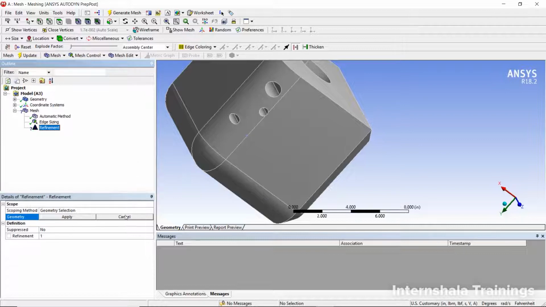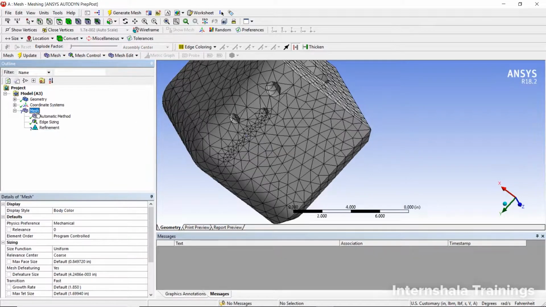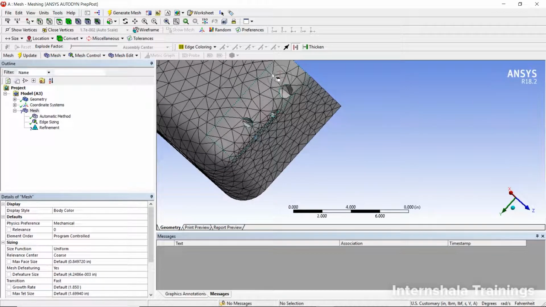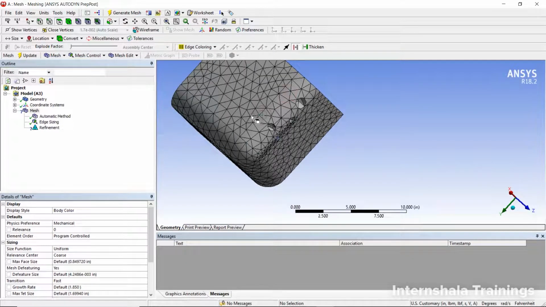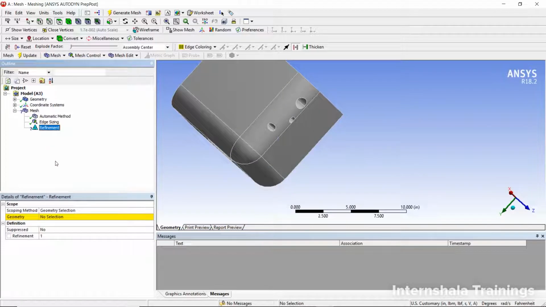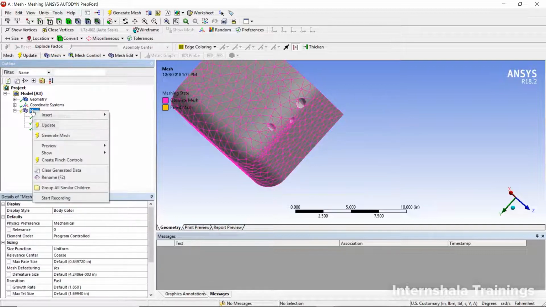For example, I'm going to just show you the mesh here. At this particular line you can observe there is a coarse mesh, but I want to refine this particular mesh. So I'm going to go to this refinement and select this particular edge. Instead of face, I'm going to select only this edge, and once I select this edge, I'm going to press apply, and I'm going to give the highest level of refinement, which is 3. So 3 means maximum number of elements will be created with these settings. 1 means minimum number of elements will be created with these settings. So I'm going to just enter 3 and press enter, and I'm going to generate the mesh.